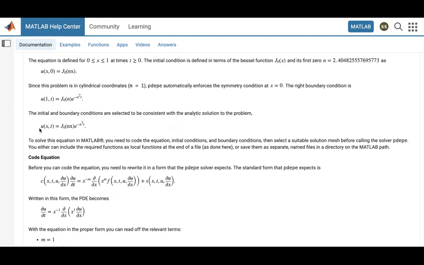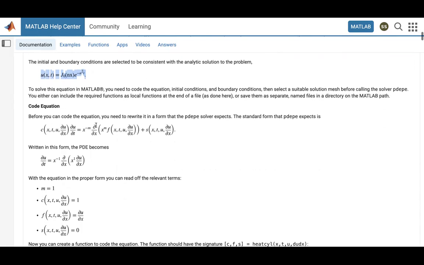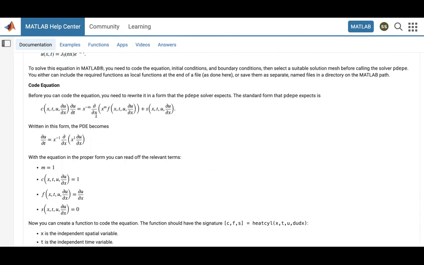And this is an analytical solution for the problem. If you are trying to solve PDEs, this is an analytical solution that you get. You can keep a note of this because if you want to compare your answer to the analytical solution, you can always do that. Now, before coding, you need to understand this general form. This is very, very important, understanding this general form.